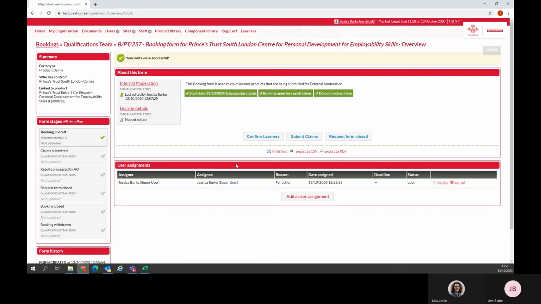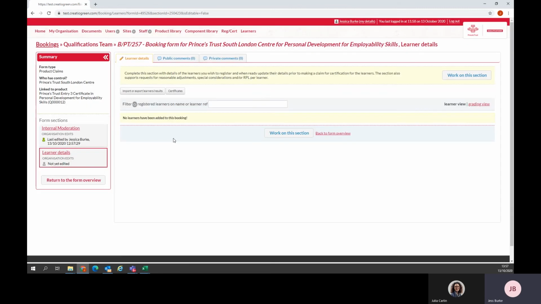Okay, once you've saved changes, it will take you back to your home screen. And you can also see when that section was last edited and by whom and what time. Once you've done that section, you need to click on Learner Details. And this is where you are going to input your learners. Okay. And again, you need to click on Work on this section.